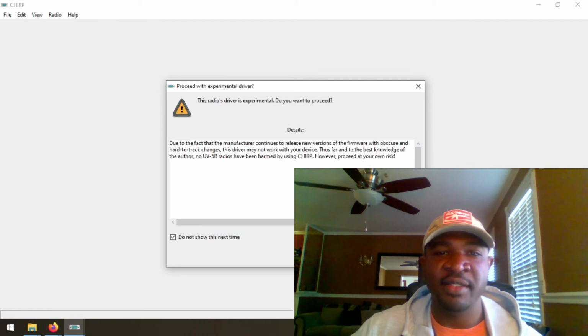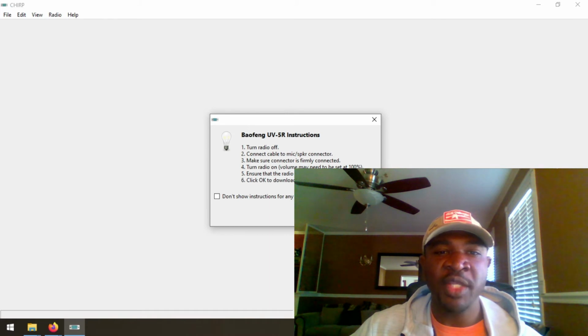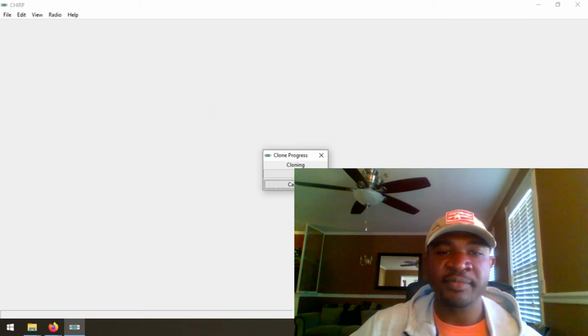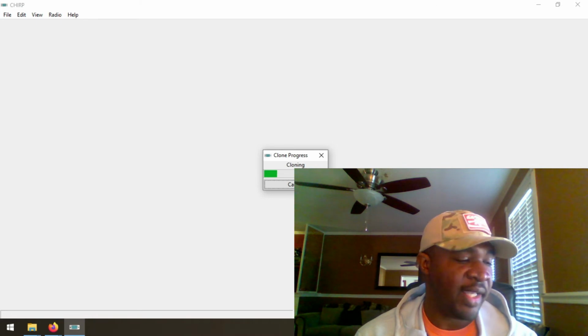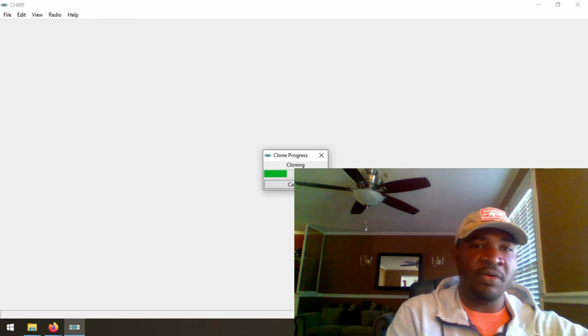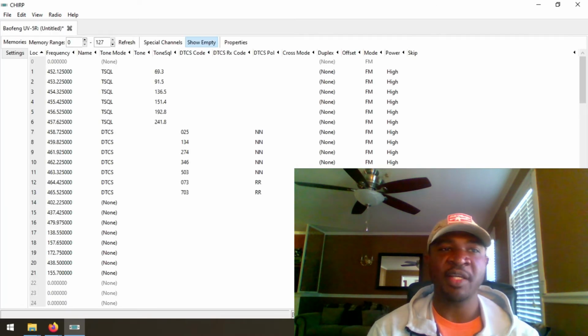So yes, proceed. All right, so it gives you instructions on how you need to plug it in. So you want to turn the radio off, connect the cable, turn the radio back on, plug the radio into the computer, turn the radio on, make sure that it's tuned into a channel with no activity, and then you'll click OK to download the image from the device. I'm not going to show these instructions anymore, so we hit OK. And now you see cloning progress. It is cloning the radio, and the cloning process has been completed.